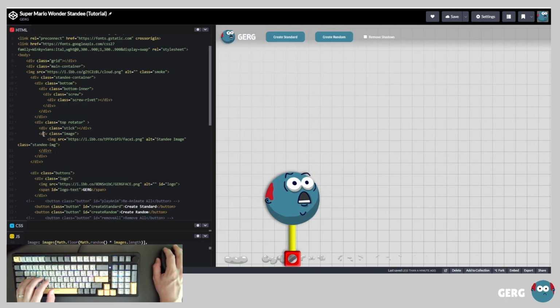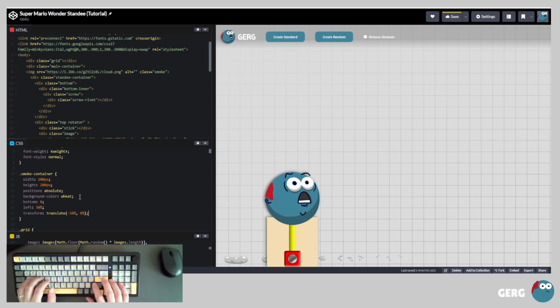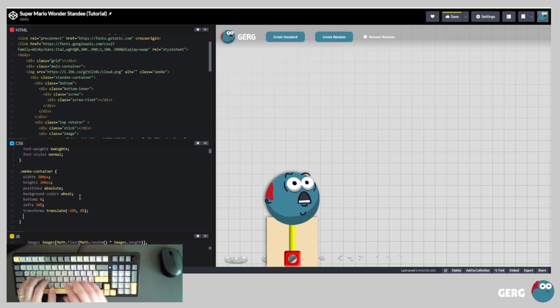All right, we got the image. That's the Standee image. We got the top rotator. Okay, I'm going to come down here. I'm going to make a div, and I'm going to call it smoke container. Okay, so it's in position. It's smaller than I want, but it's also in the back. We want it up front, ahead of everything.